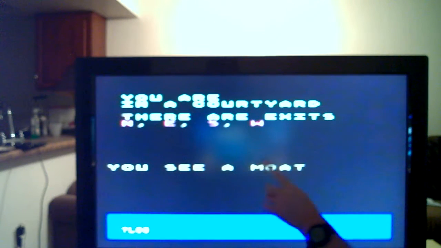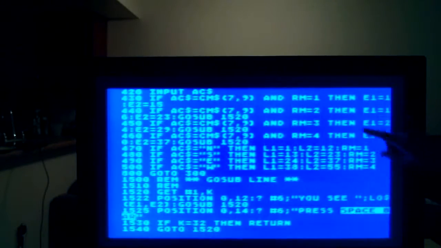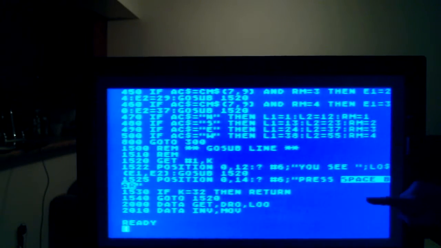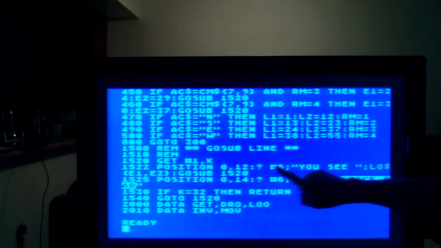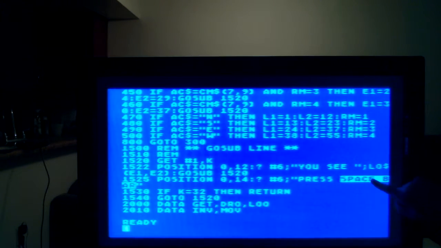Now let's see what's in that room. There it is. You see a mode. Great. That's waiting for the key press. That's waiting for the keyboard. What happened? Okay, so it goes to 1520. Goes down here. Should be printing this line. And should be printing this line. Not reading it again.